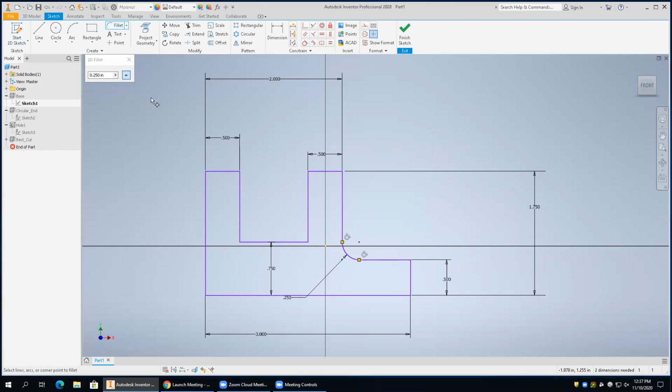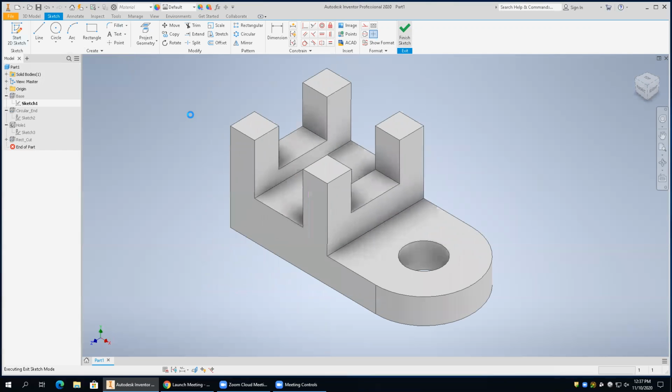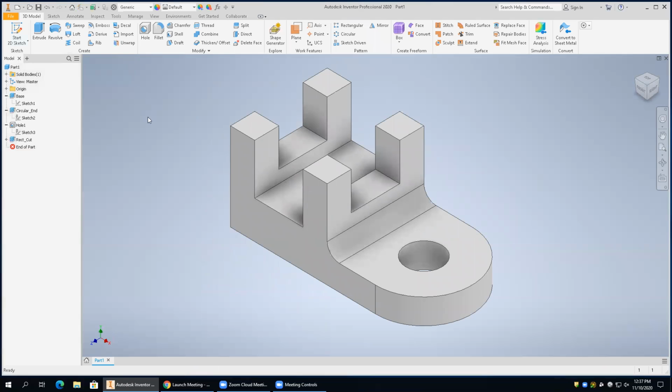So if you like what you see there, you can close that, finish your sketch, and notice when you come out, it's fixed. Okay. It's fixed. All right.